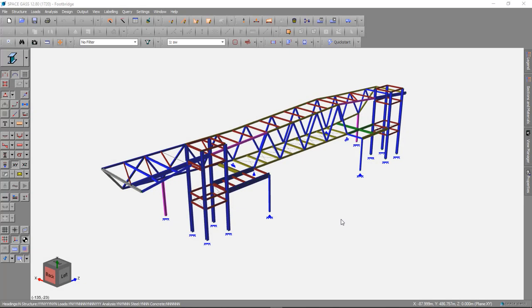Hello and welcome to today's training session on spectral response analysis, otherwise known as response spectrum analysis or seismic analysis. This webinar will be shorter than some of the others we have conducted because the spectrum analysis procedure is quite quick and easy, despite some of its concepts sounding a bit complicated.